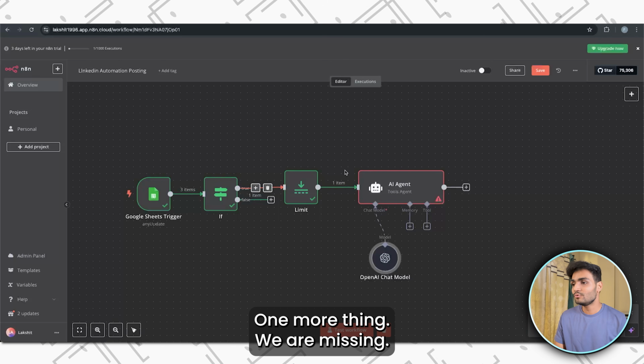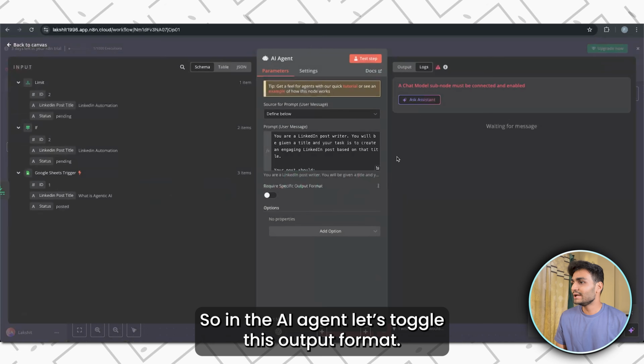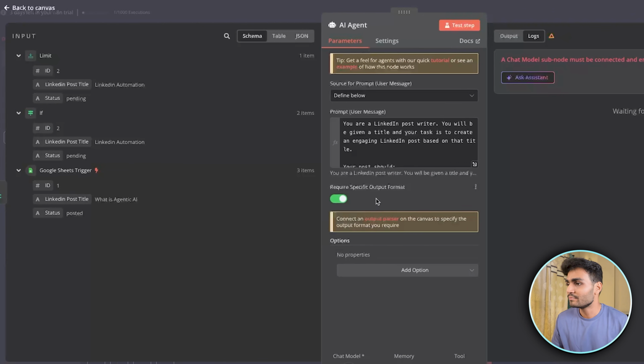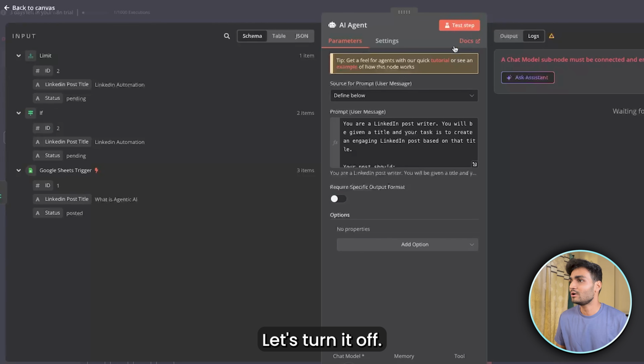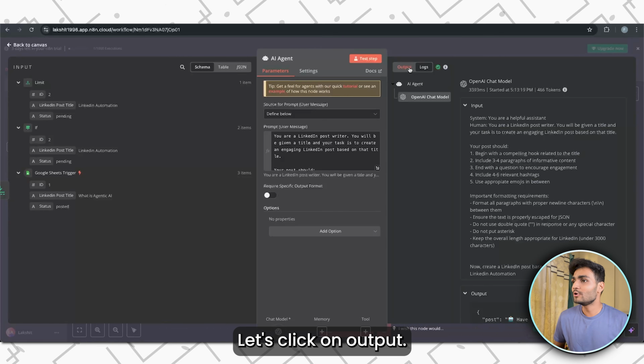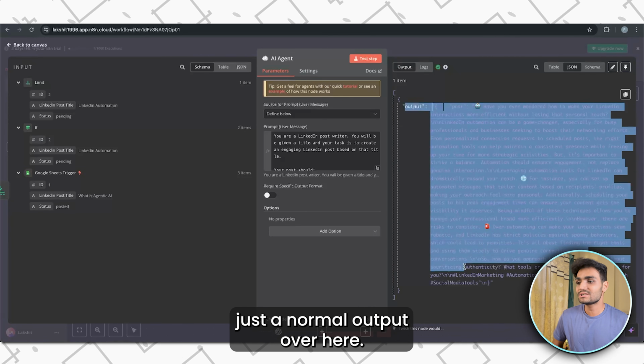One more thing we are missing over here. That's a very important thing. So in the AI agent, let's toggle this output format. What does this thing do? Let's do without this thing first. Let's turn it off. Let's do the test steps. Let's click on output. And now you can see we are getting just a normal output over here.